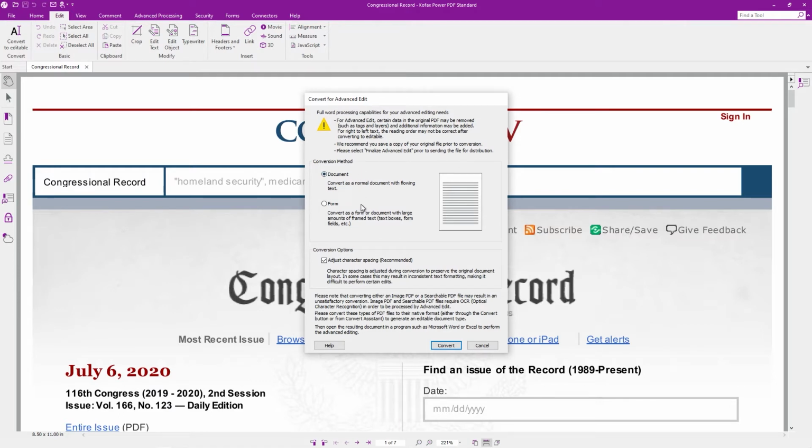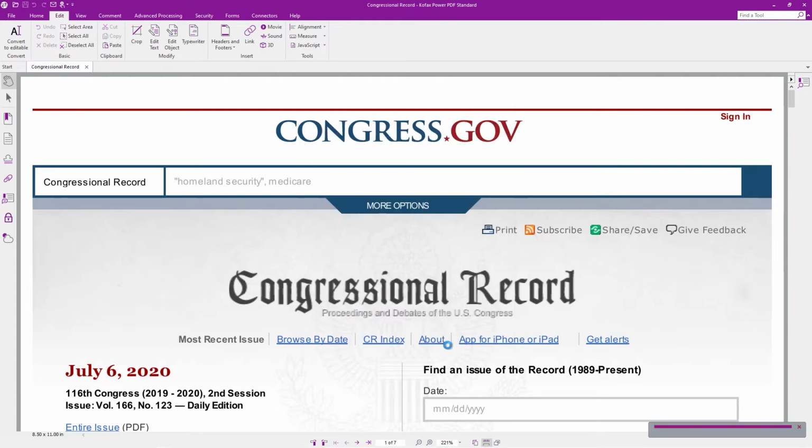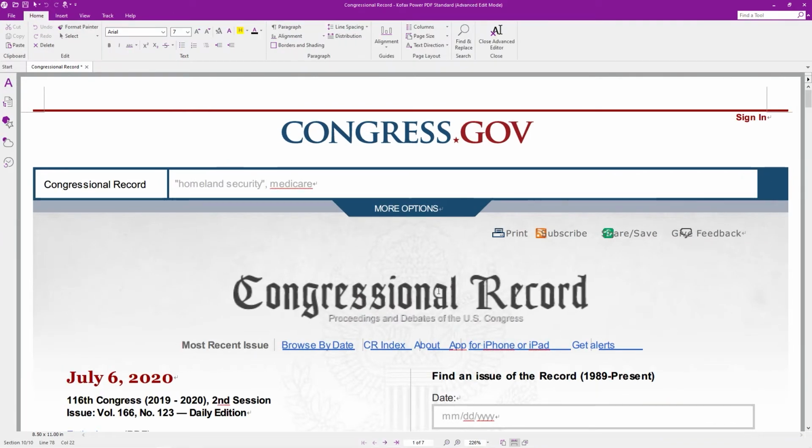When the box comes up, you pretty much want to just leave the options as they're set. The conversion method should be document. If you're creating forms, you can use the form option, but you really don't have to, even if you're adding form fields to a document, which I think most of you won't, but if you do, then you can check with me and I can help you get that set up. So leave conversion method set to document, leave conversion options set to adjust character spacing, and then click on convert. And it converts it fairly quickly.